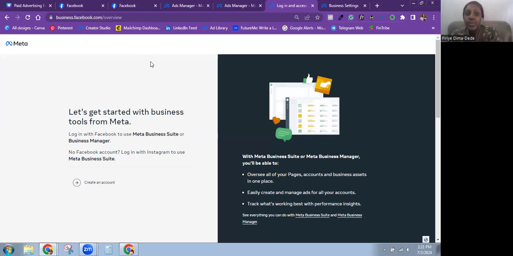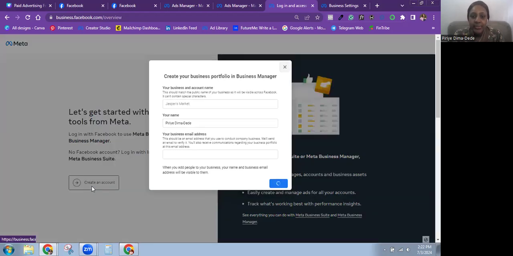Now, when you get to business overview, they are going to say, let's get started with business tools from Meta. They're just going to say a couple of things and tell you to create an account, which is this button over here. We're going to click on that. Now, they're going to ask you for a couple of details.